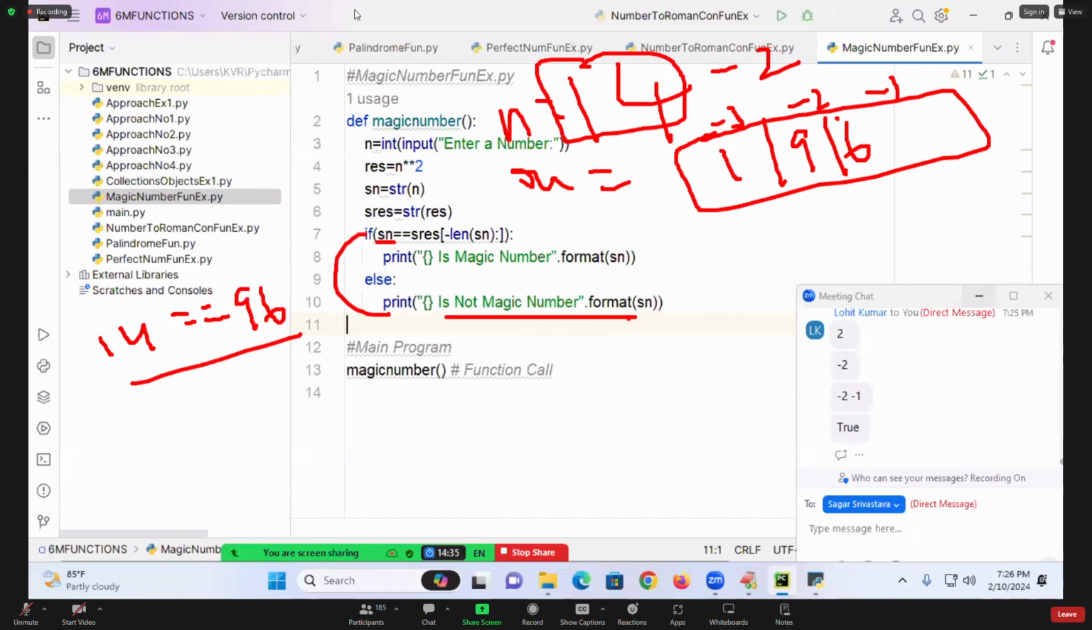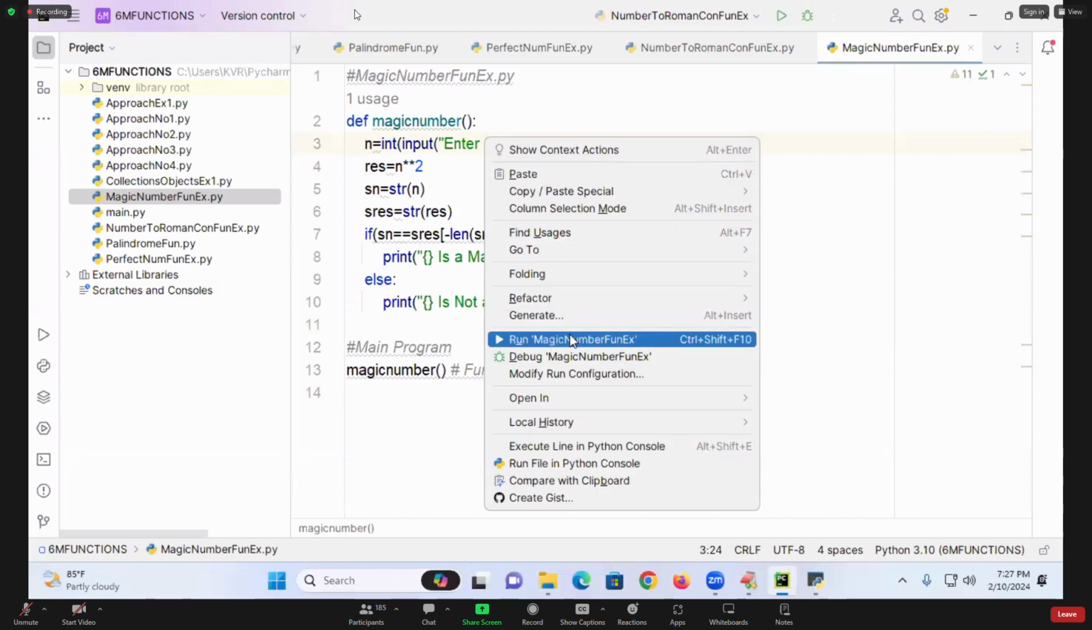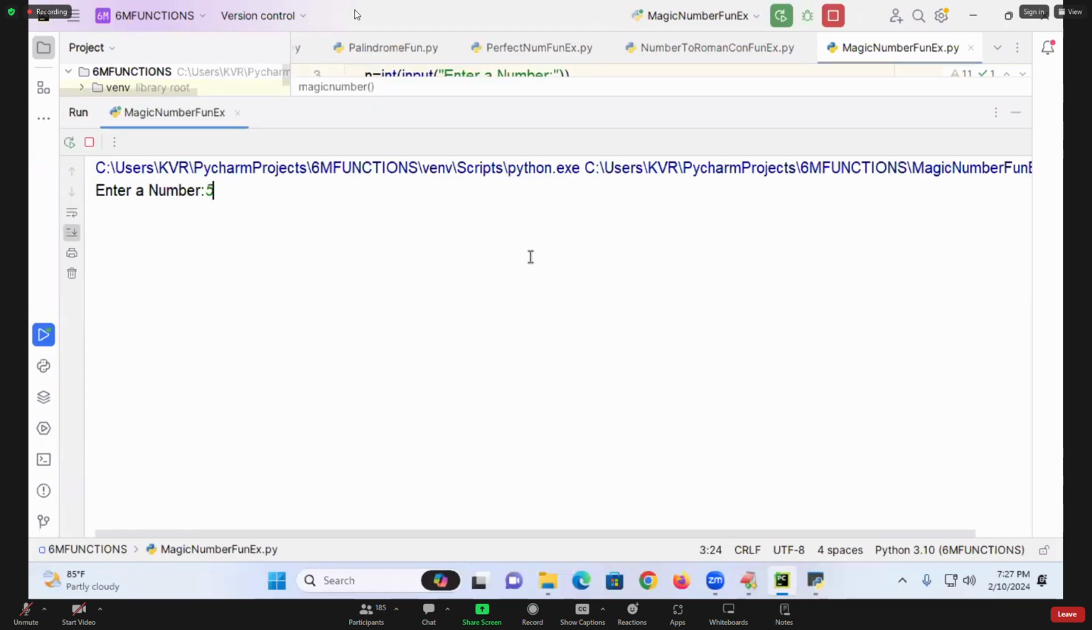Printing what? Not a magic number. Is not a magic number. Is a magic number. Are you following? That's all. Don't complicate anything. On the spot, you need to have solution creation. That's the subject. Enter 5. 5 is a magic number.